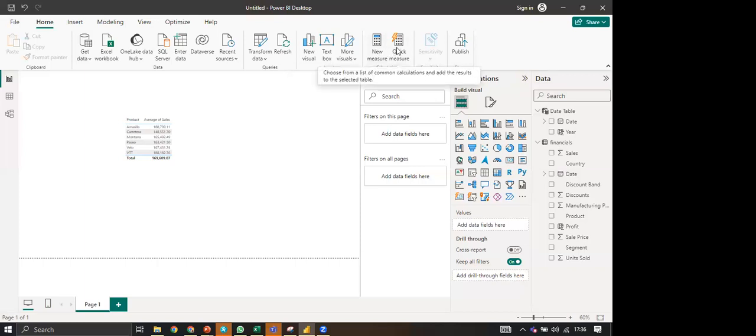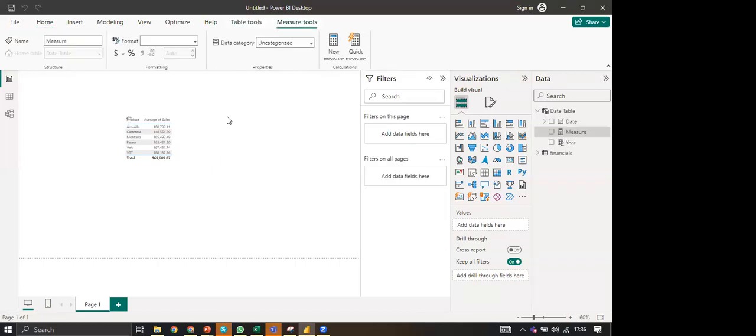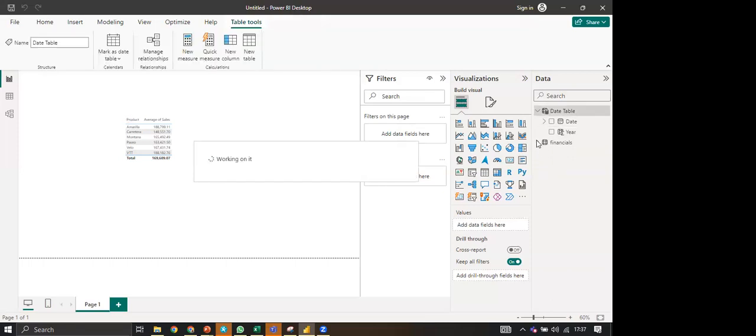With quick measures, the functions have already been written for you. For the new measure, you either click from here or you select it directly from the table. One thing is, if you click on new measure from here, you are not defining the table you want to assign the measure in, so it's going to the first table. So I will remove this measure.